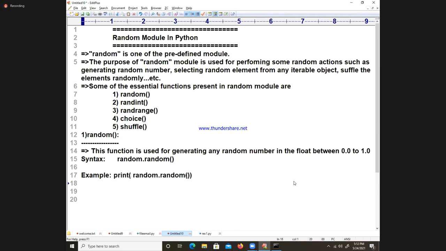Now I want to go for one more type, a second function I am going to apply. What is that next? The randint function I am going to apply. So what is the randint function? See, randint, the name itself says.